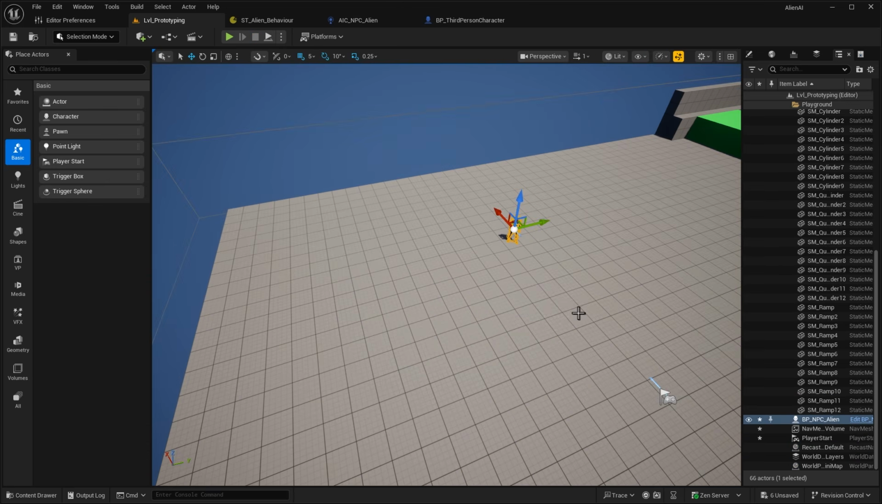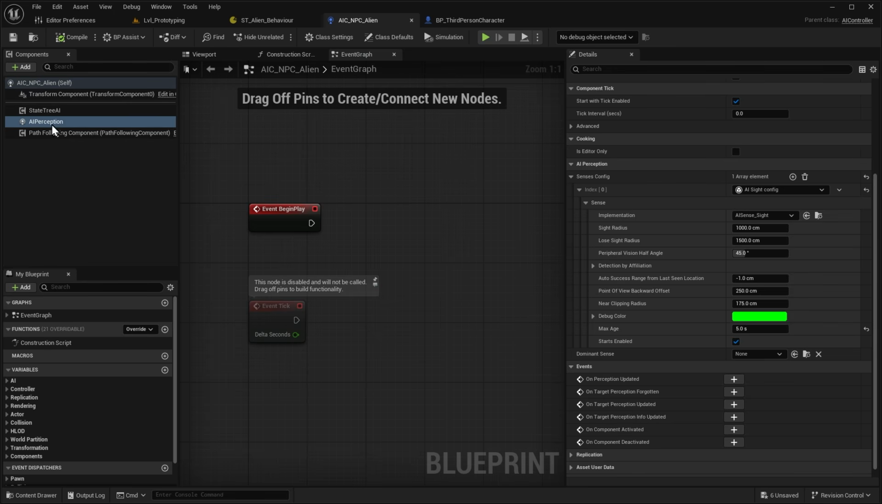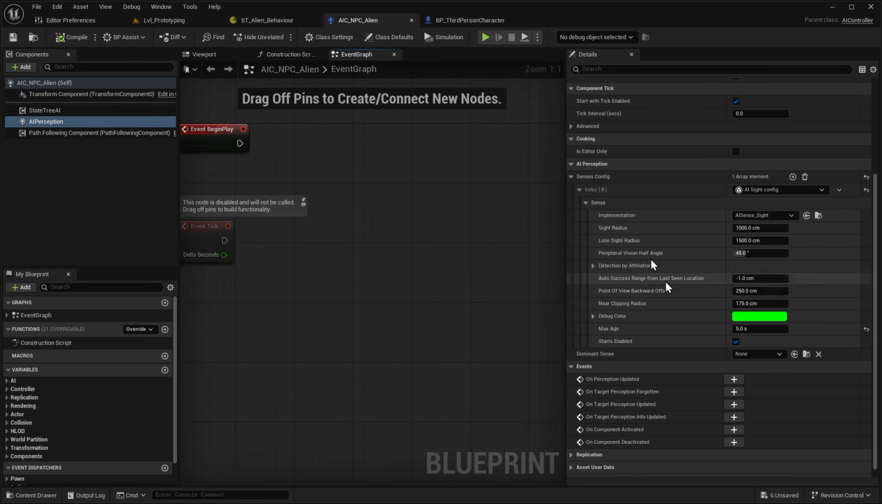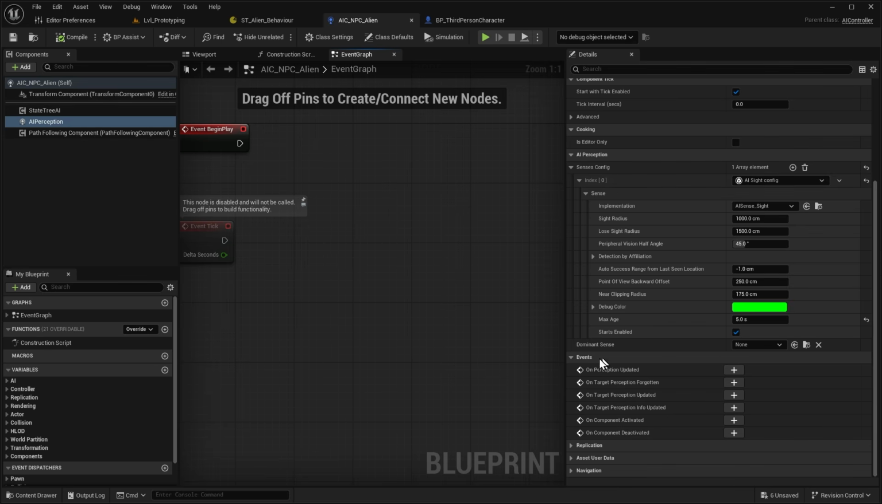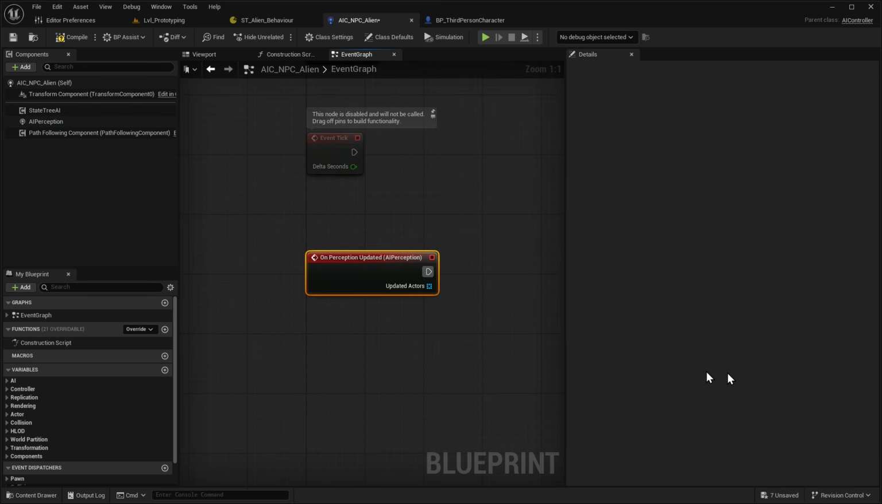Now let's explore some of the events that we could use with our AI perception component. So let's go back to our AI controller. And with the AI perception component selected, if we scroll all the way down to the bottom here, we have this events section. Now, these are some important events that come with the AI perception component. I'm going to add all of these to the event graph and give a brief overview. So we'll add each one.